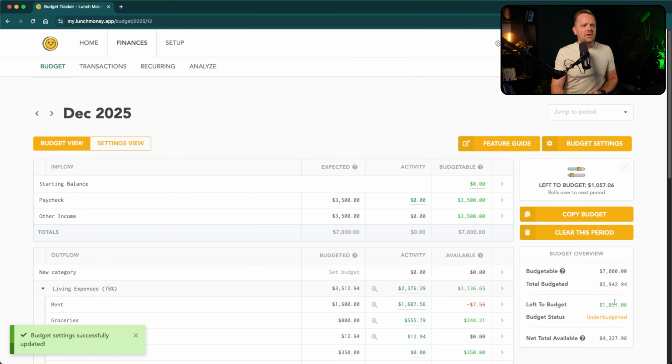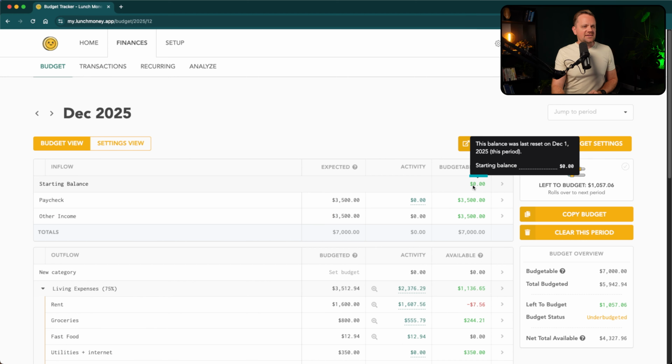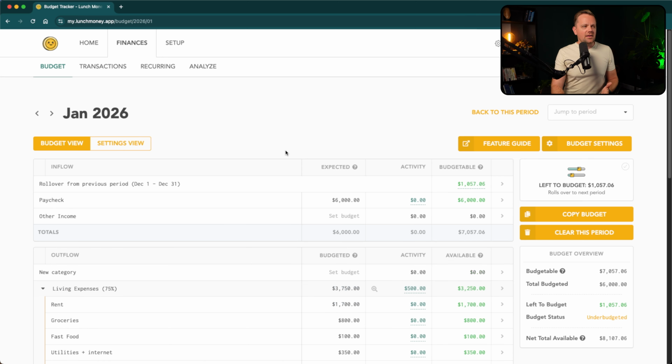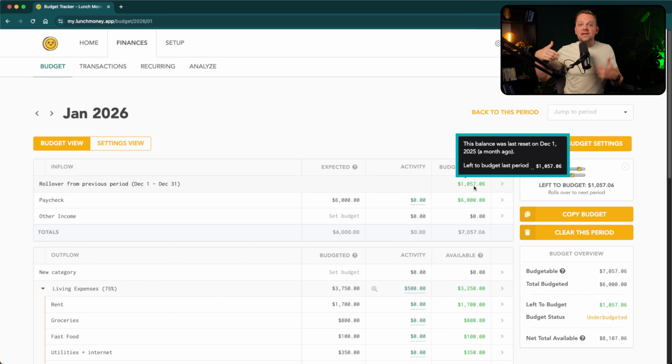So now you'll see rollovers. There's a starting balance. That was our balance adjustment right there. And this left to budget, $1,057.06. If you go to the following month, as long as we don't allocate it anywhere else, there it is. Now it says the left to budget amount from last period is now available this period.